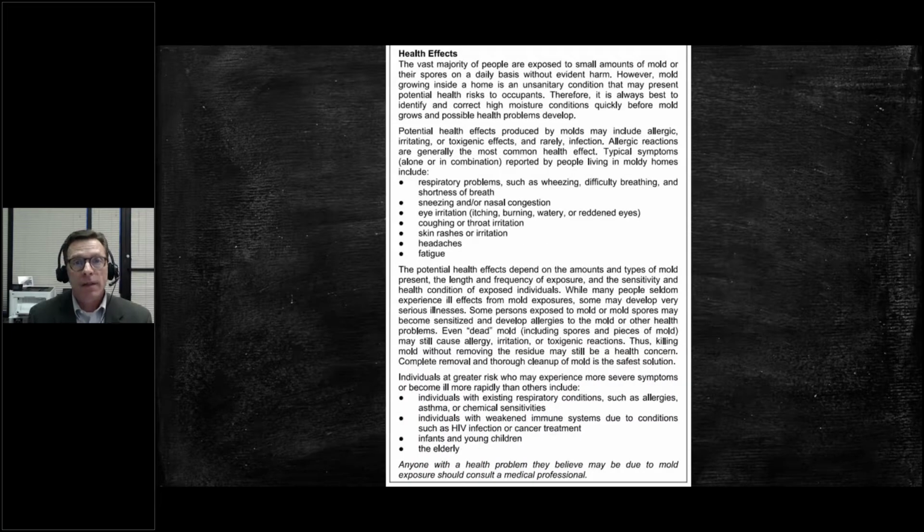Second big reason is health effects. If you are a person like myself that has an adverse reaction to molds, you're familiar with this. Mold growing inside a home is an unsanitary condition that may present potential health risks. And then they go on to describe and list some of the possible adverse health effects. This is essentially a description of my day after a major rain, which is why I have lots of Claritin.